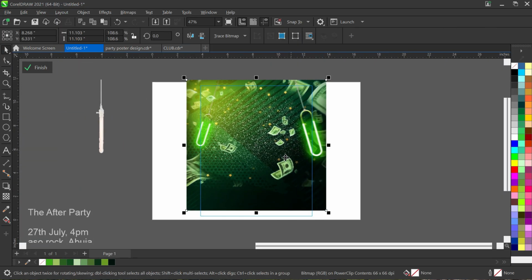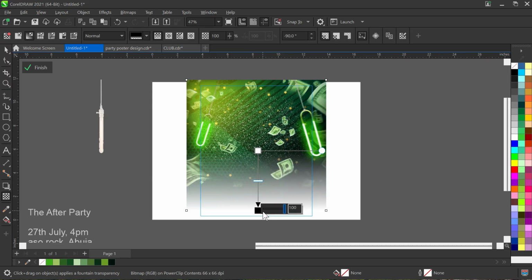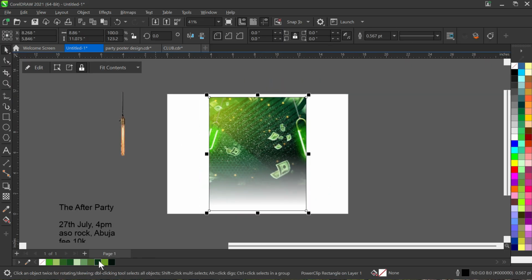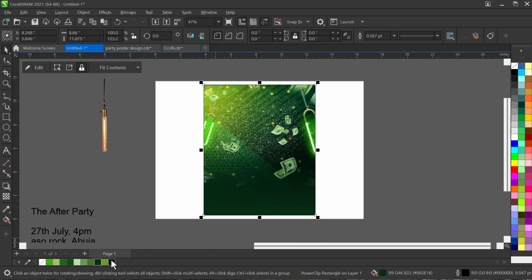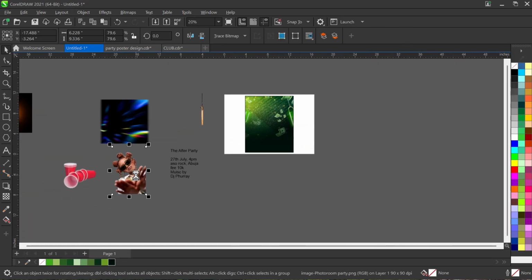Alright, so what we're going to be doing right now is using the transparency tool. Apply transparency, make it more like that. Apply more transparency to it to make it blend into the background a bit.